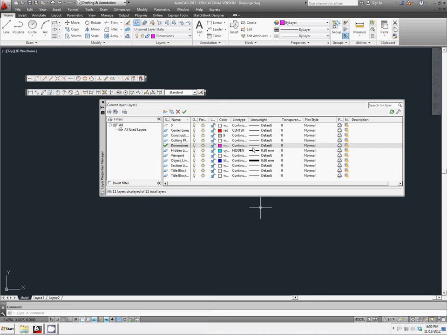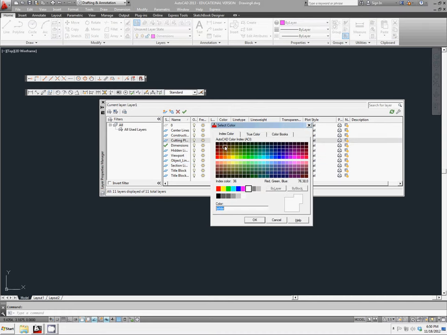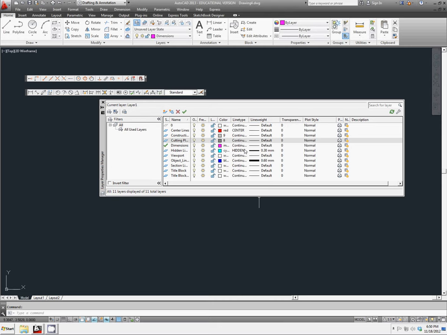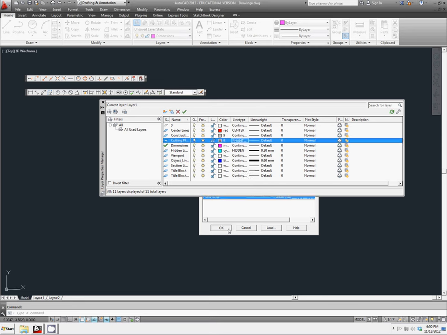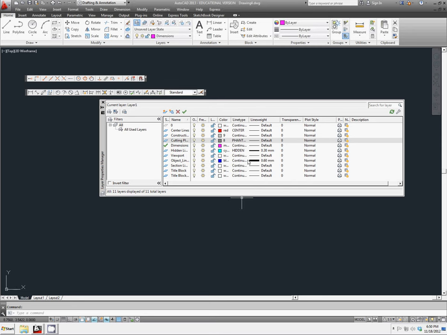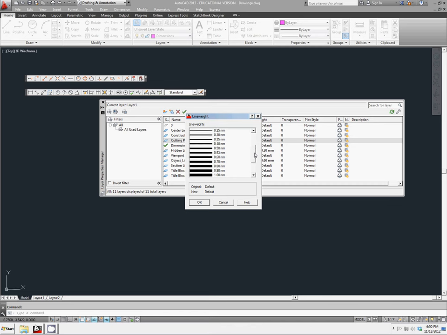Section lines, we'll leave those as white. Continuous, default. Cutting plane lines, we'll make this a dark gray. Phantom. And 0.6 millimeters.